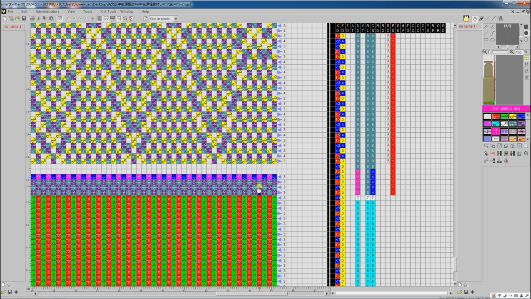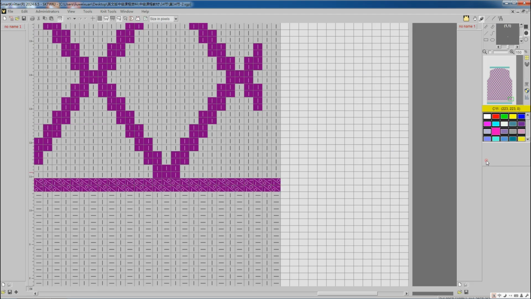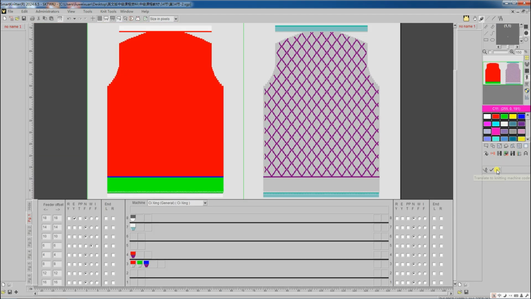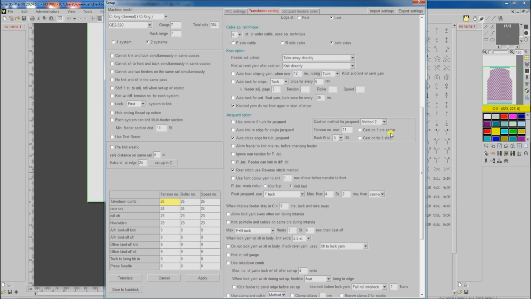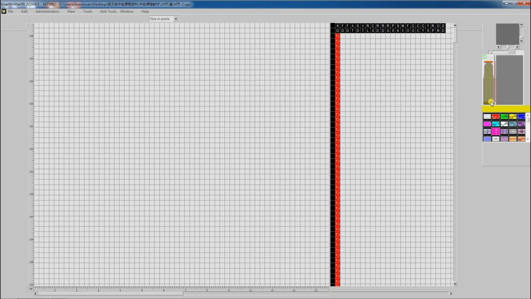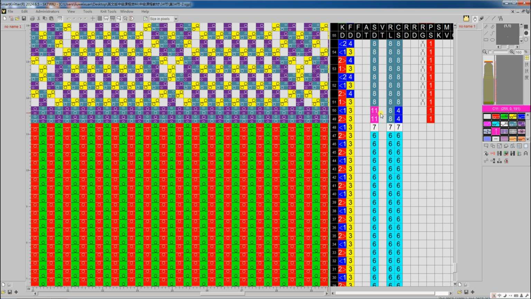If you see extra transition courses generated in the machine code, check the cast-on method for Jacquard in the translation settings. Set it to no action to allow customized cast-on courses. Now the transitional courses are translated correctly. This method of transition from ribs to Jacquard creates no holes during transition.